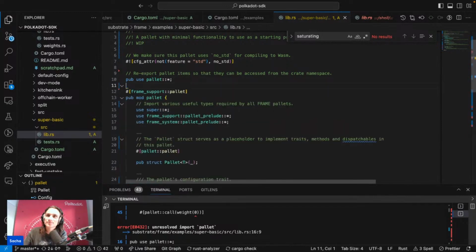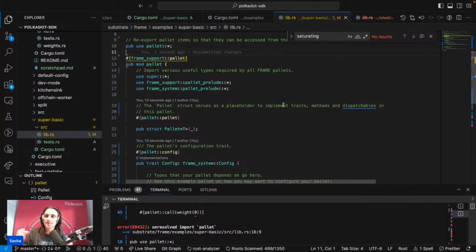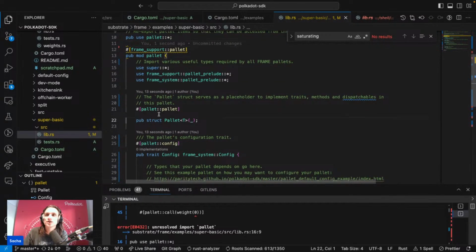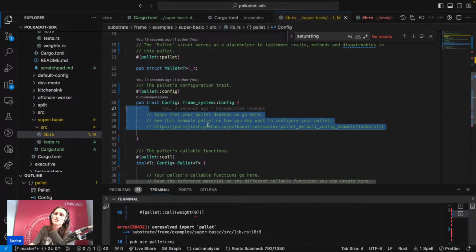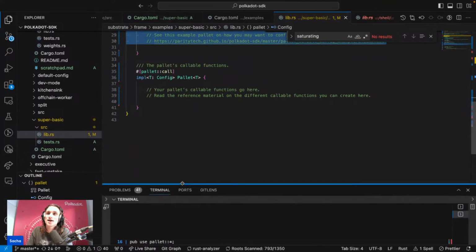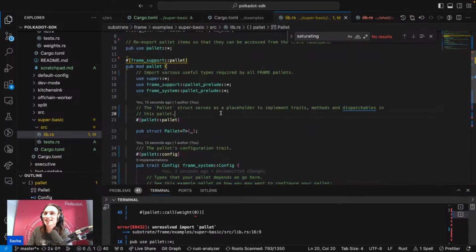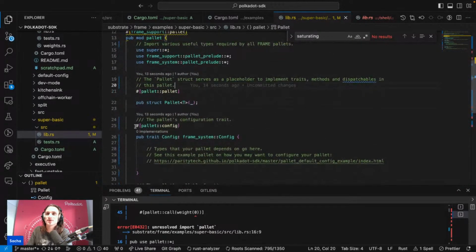I took a template that I had for making it easier to start with all of the necessary components of a palette, which, ta-da, what do we see? Sorry, I'm scrolling too fast. It's the config trait. So I'm going to go back to what I had here. Palette.